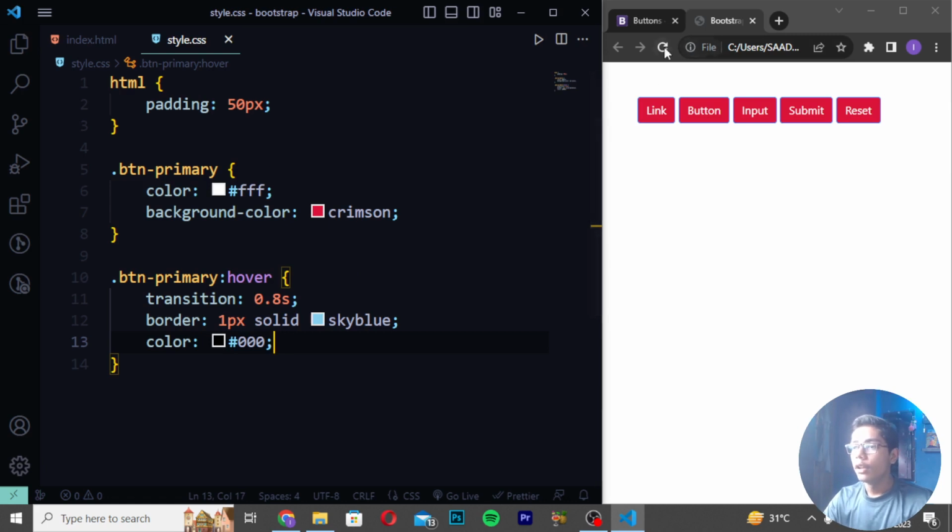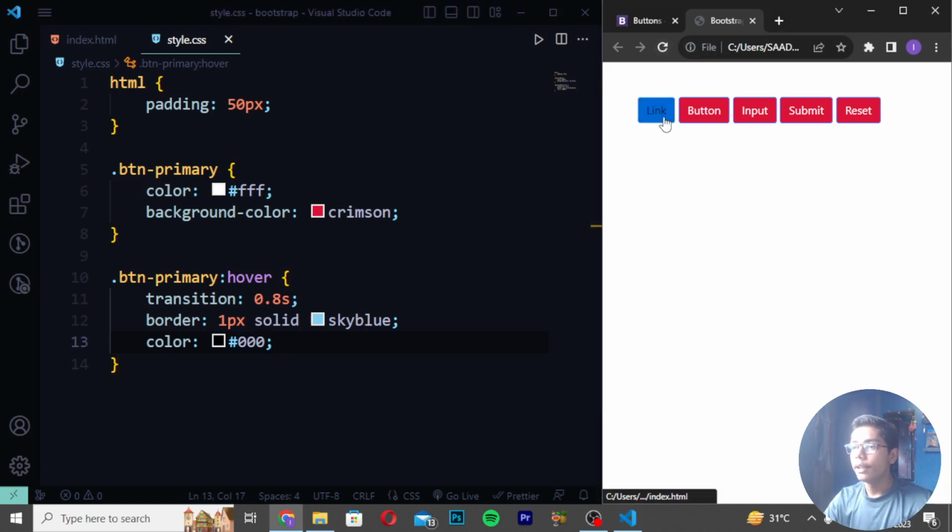Save it here and reload. And after reloading, if I just show you, you can see when we are hovering on this, we are getting a beautiful transition hover effect.